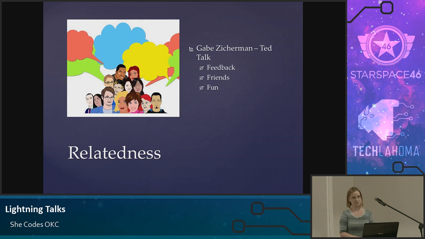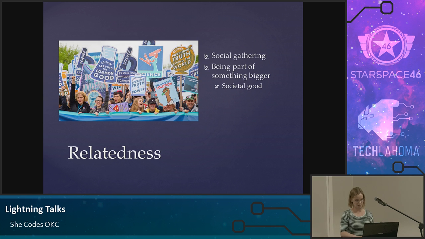Relatedness, so this is basically relating to other people, friends, sharing, that kind of thing. And then a bigger picture with relatedness is being a part of something bigger. So societal good, like the game Foldit. People were very motivated to complete that game because of what it would solve.